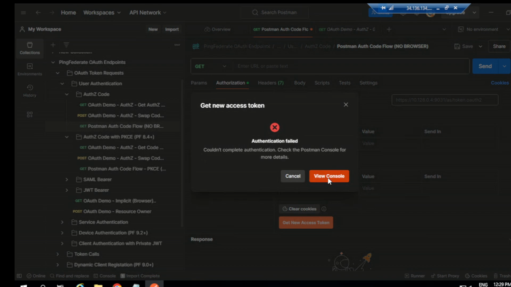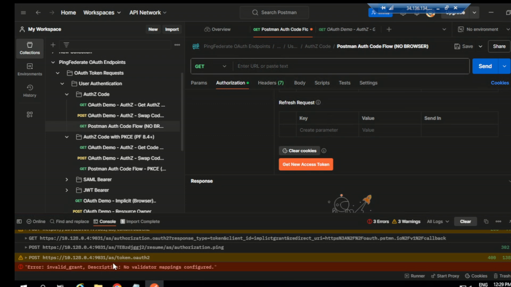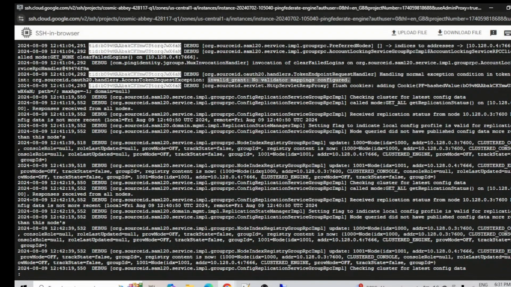Failed. What happened? It says invalid grant. Description: no validator mappings configured. I checked the log in the PingFederate server log, and I can see the same thing that we see in the Postman console. Access token request exception, handling normal exception condition in token endpoint, that is invalid grant. No validator mappings configured. So it looks like we missed configuring the validator mapping.